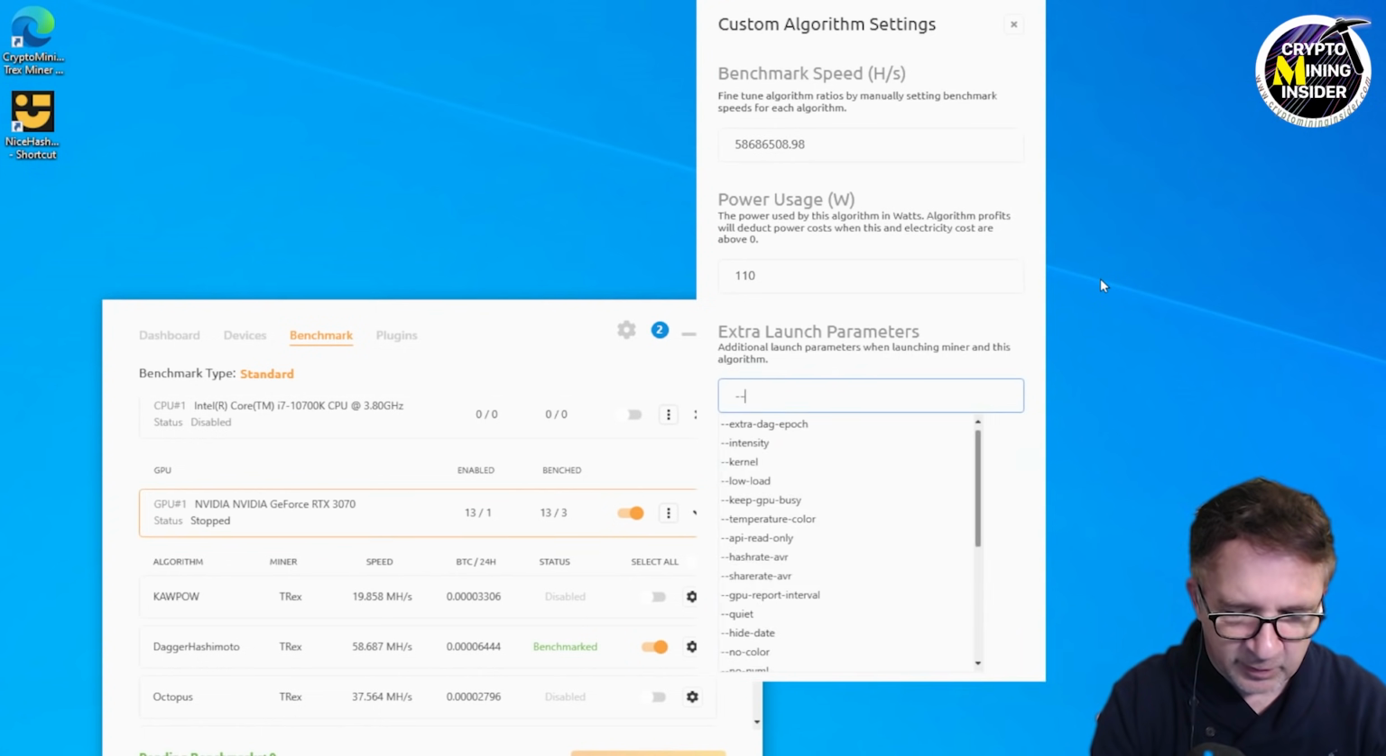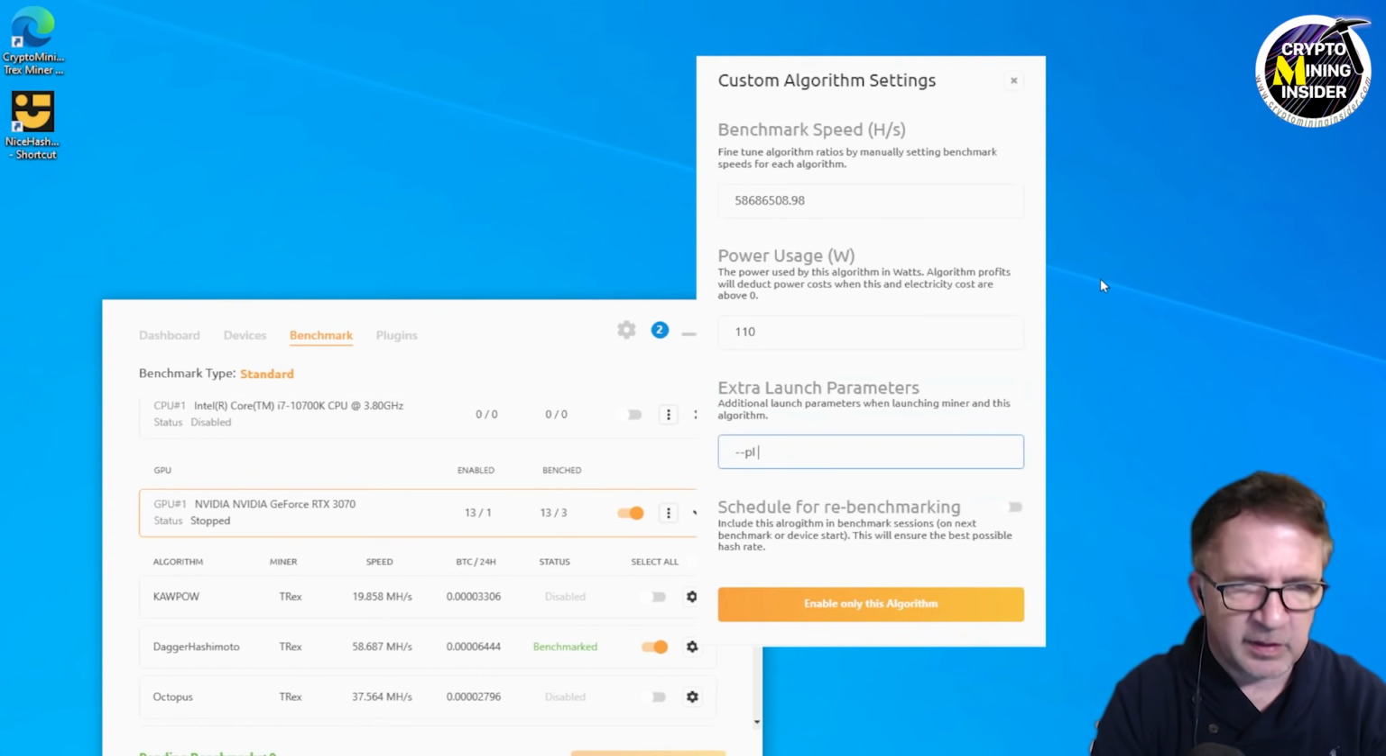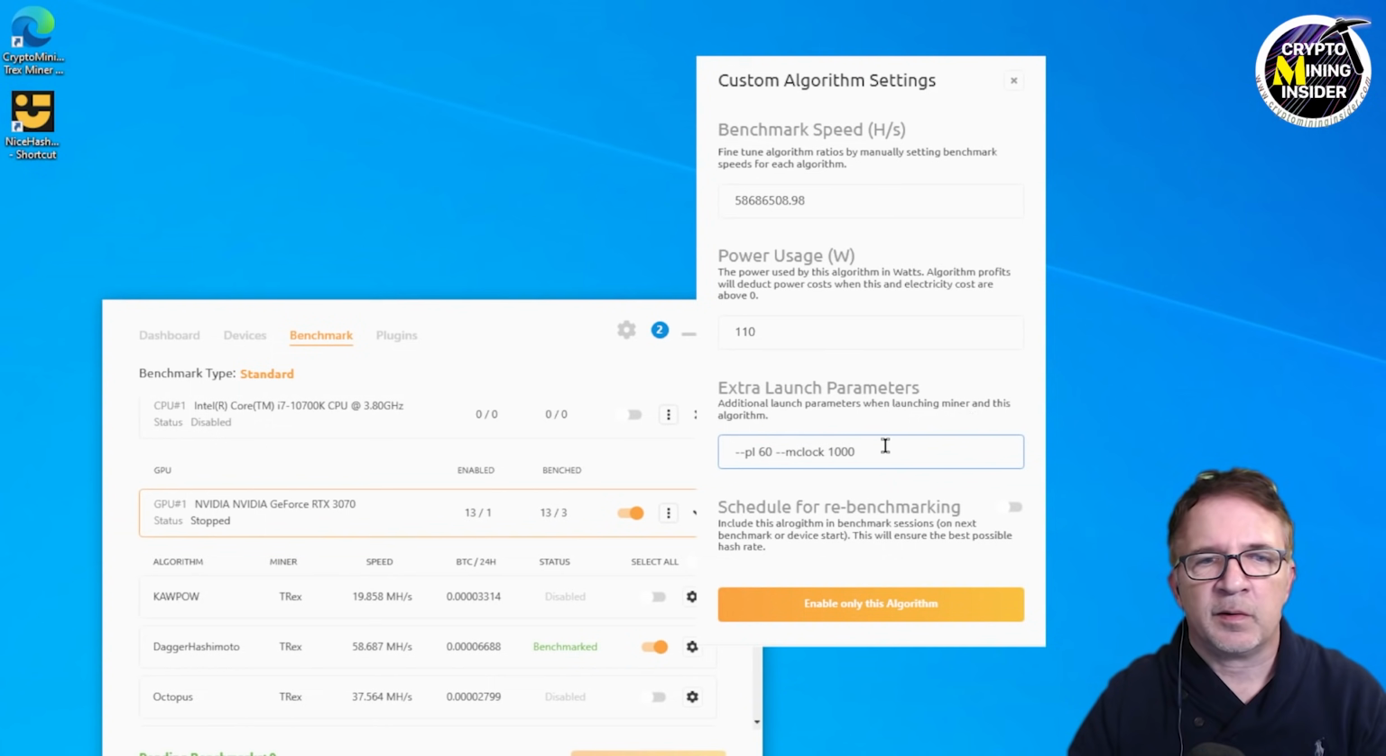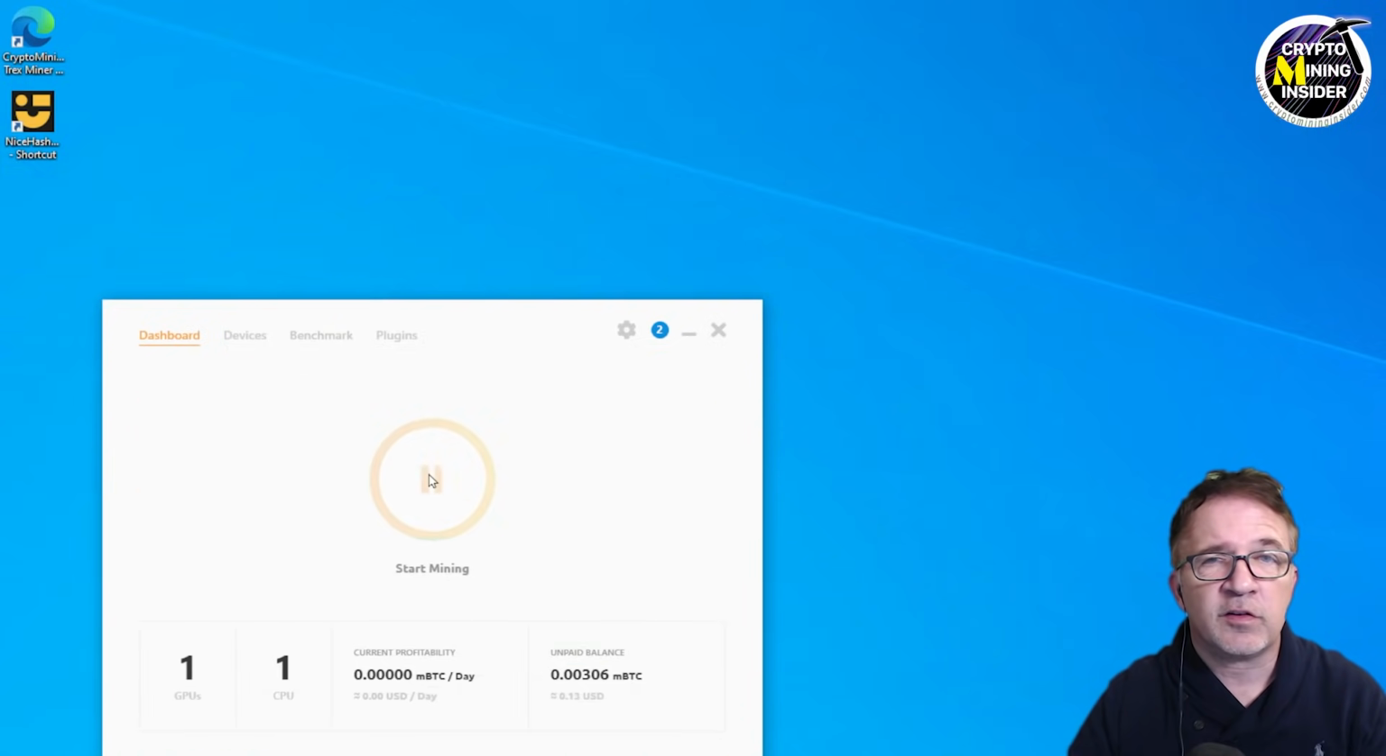I'm going to enter in --PL space, let's say give it 60%. And then I'm going to say --MCLOCK 1000. So I'm going to try to run this at 60% power and give it a memory clock offset of 1000. Let's enable this. And now let's start up the miner.